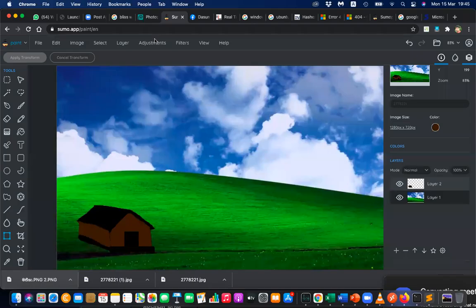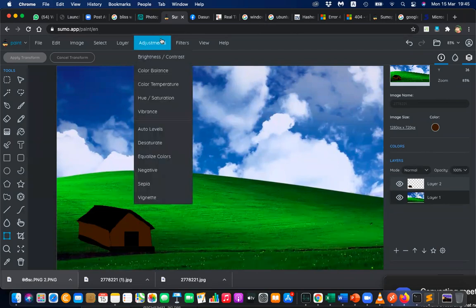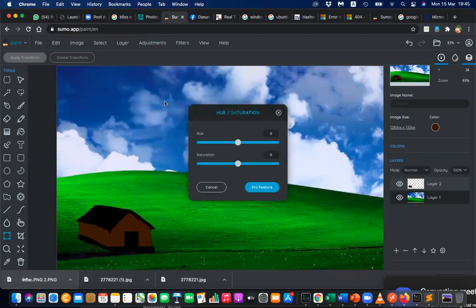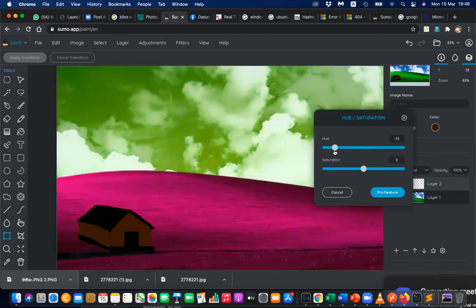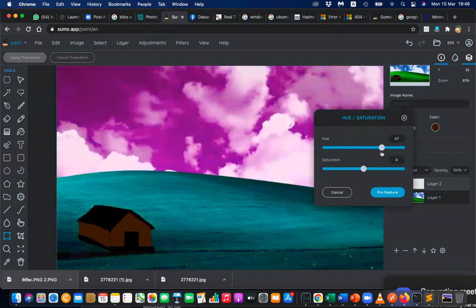Right, let me show one thing. In filters, you can go to the background layer and then adjustment, and then you can select hue saturation. But these features are pro features, right? You have to pay and buy that. But anyway, you can change and see here. You can change the color like this, or like this, or like this.